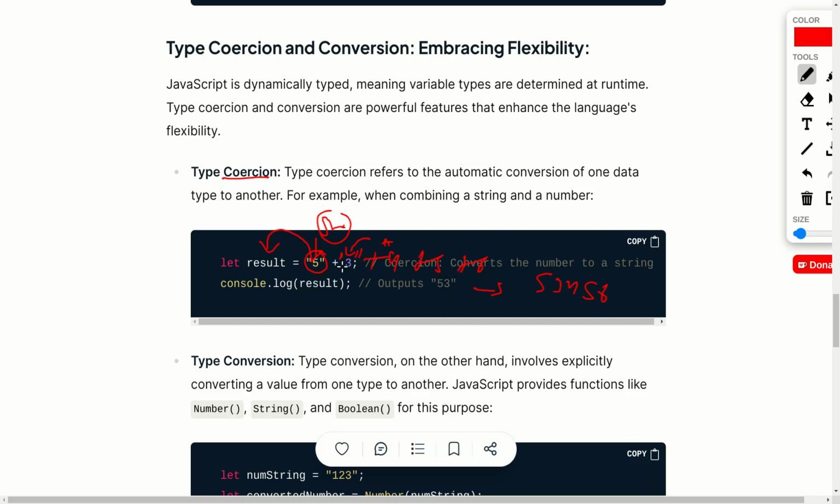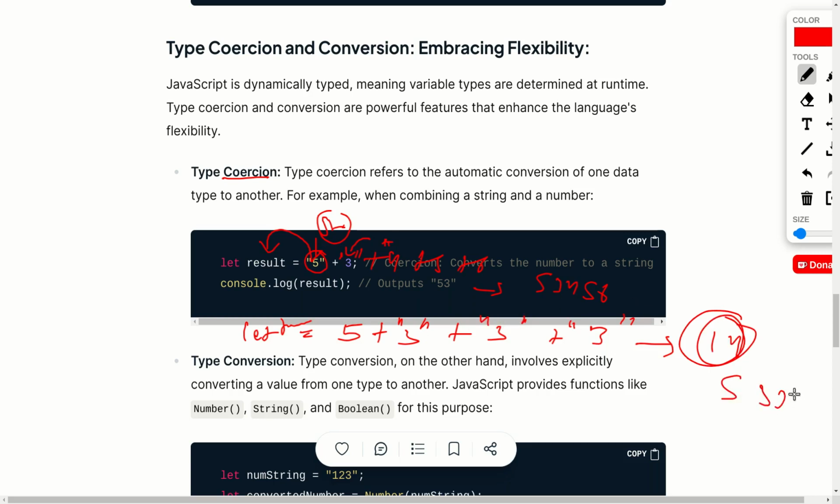Let's say what will happen if I create the same result, but instead of the first value being a string, I refer to it as a number, and then I am using these 3 and 3 and 3 as strings, then what could be the value? If we console this result, the value will be 3 plus 5 is 8, 8 plus 3 is 11, 11 plus 3 is 14. Then the output will be 14. It's not 5 3 3 3 3. You will not find this value.